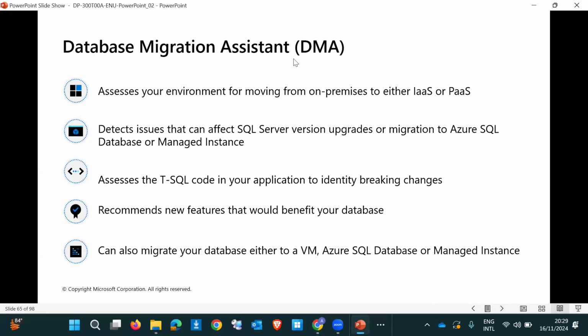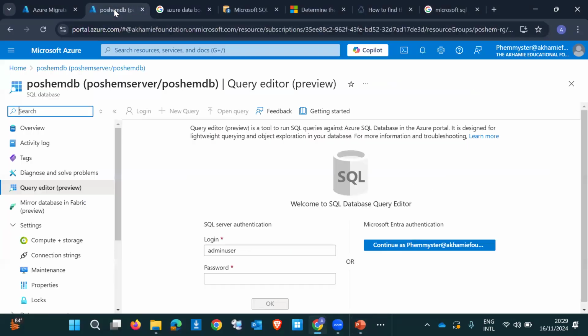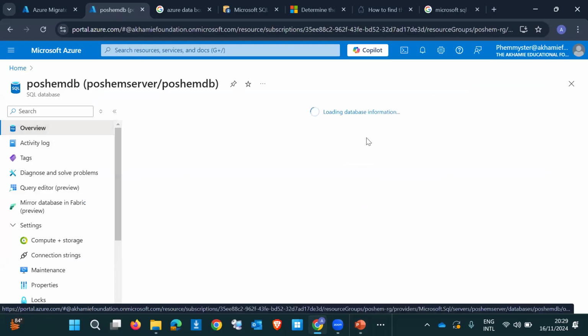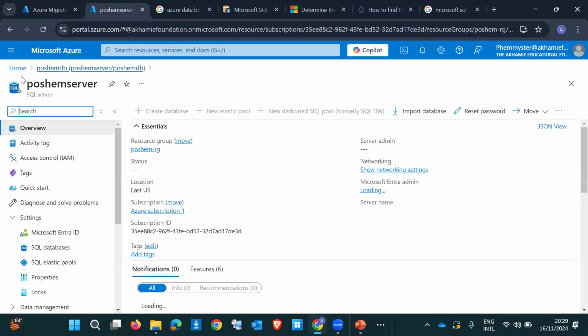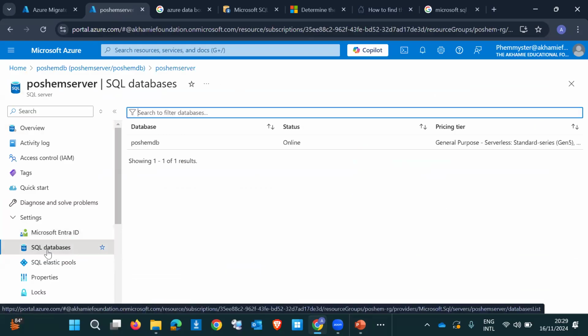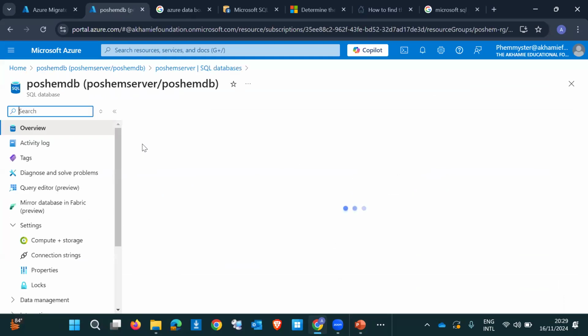For the benefit of this class, what I did earlier is I provisioned a SQL Server and a database. The database is empty. So this is the database. If I go back to overview and come to the server, the server is the Poshem server. And if I come to database, you discover that I created one, but this is an empty database.